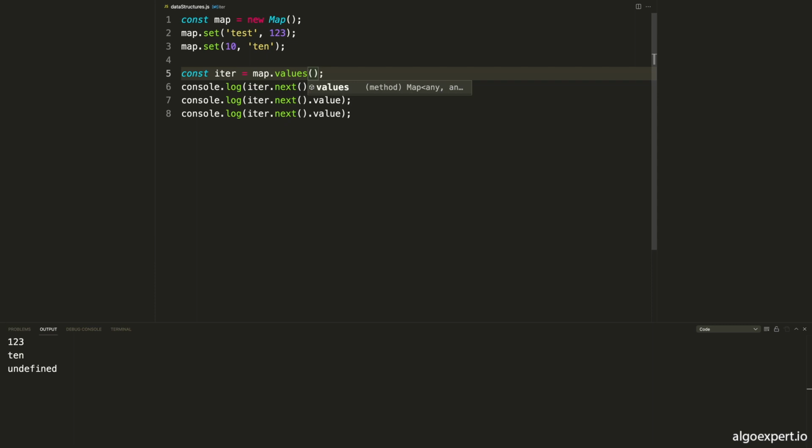So for example, if you need a key that is not a string or a symbol, you need to use a map. There's no way around that. An object can only have strings and symbols as keys. Additionally, if you're concerned about iterating through the map in the insertion order, you will want to use a map. The map is always going to be kept in the order that the elements were added to the map. And on the other hand, although objects do have an order to them, it's usually not recommended to rely on that ordering.